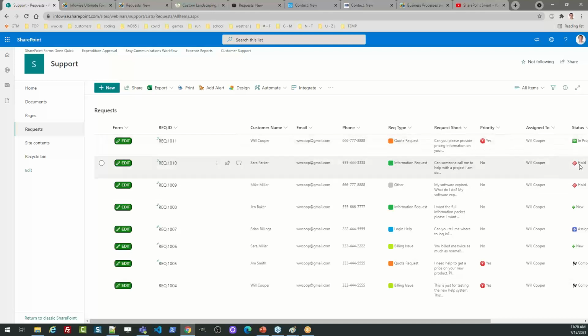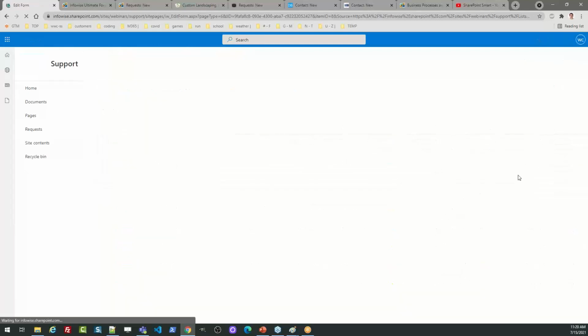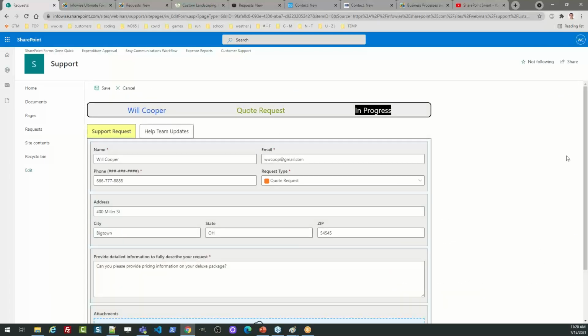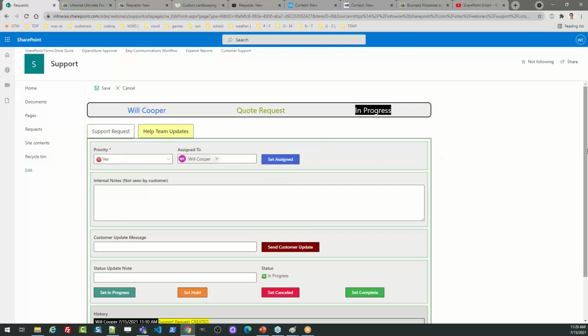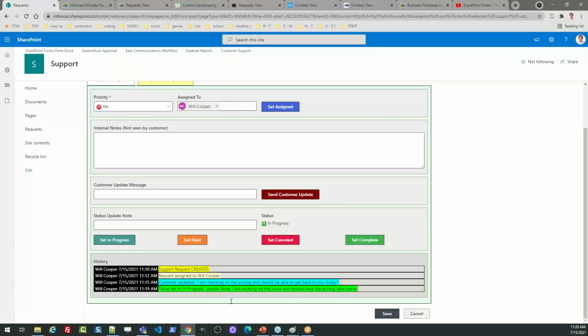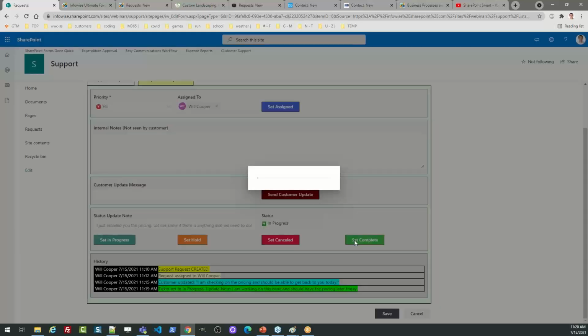Okay. All right, see how that changed to hold? I just set that one in hold. And then when you're done with the ticket, you can set it to complete, right? Okay, here's that update. Okay, I just emailed you the pricing. Let me know if there is, whoops. And I'm just saying set complete. That's how I closed out the ticket.